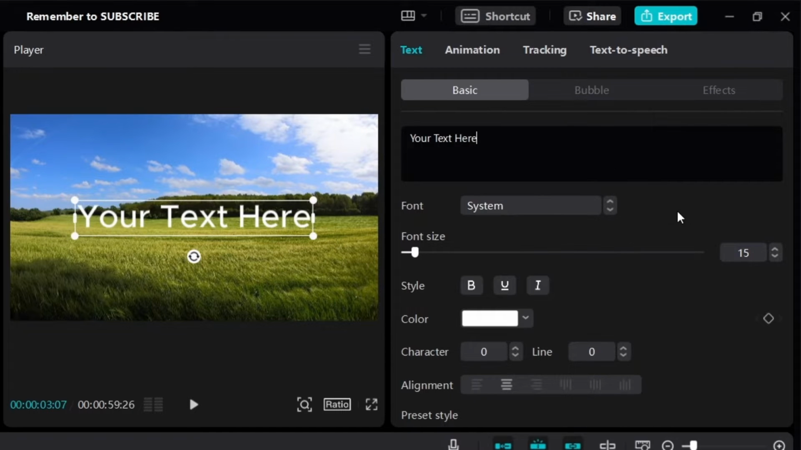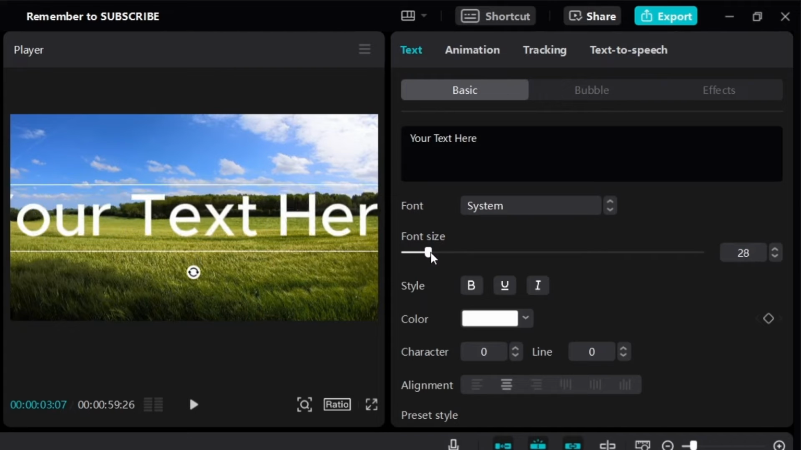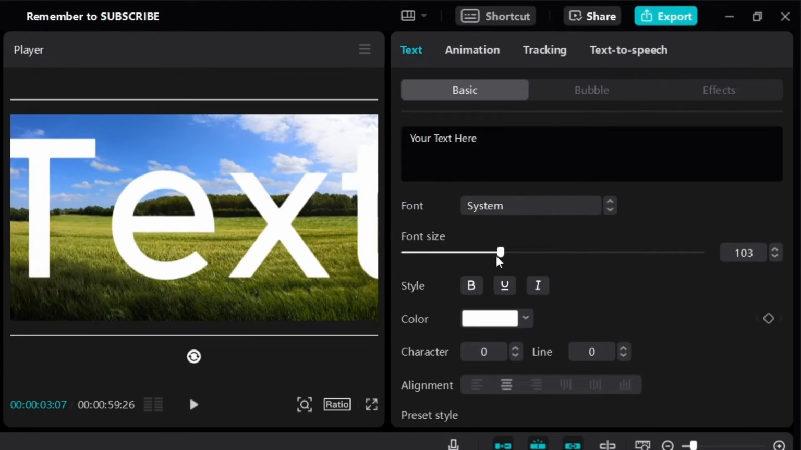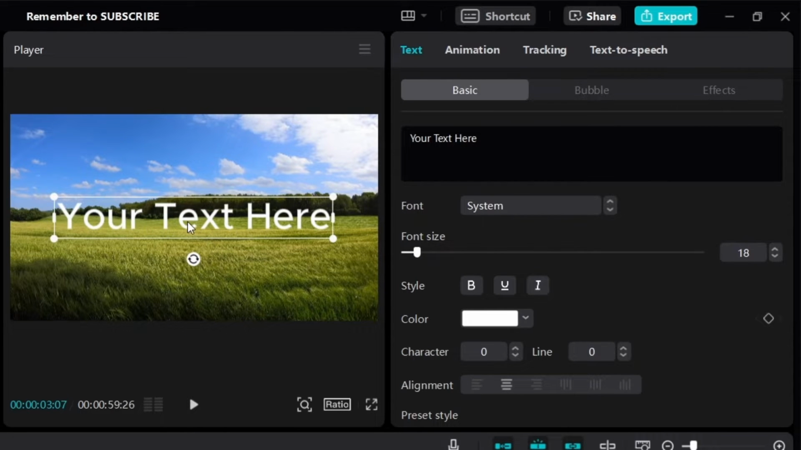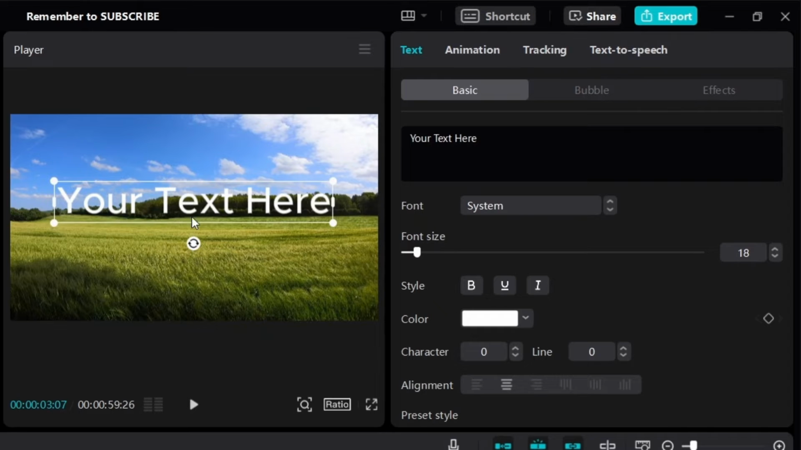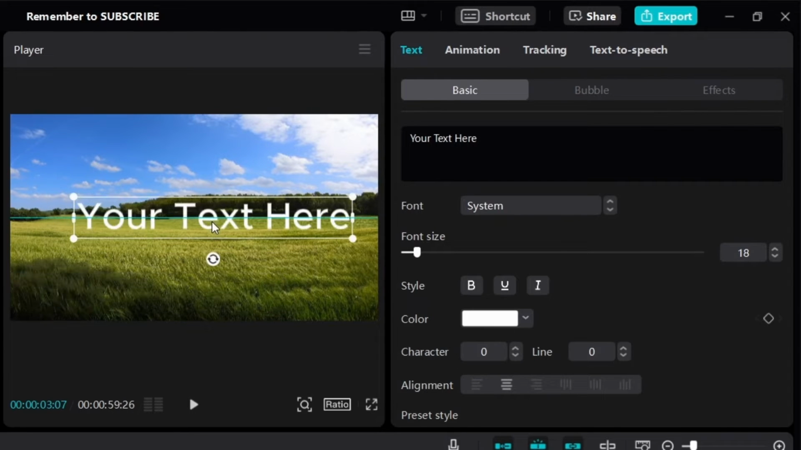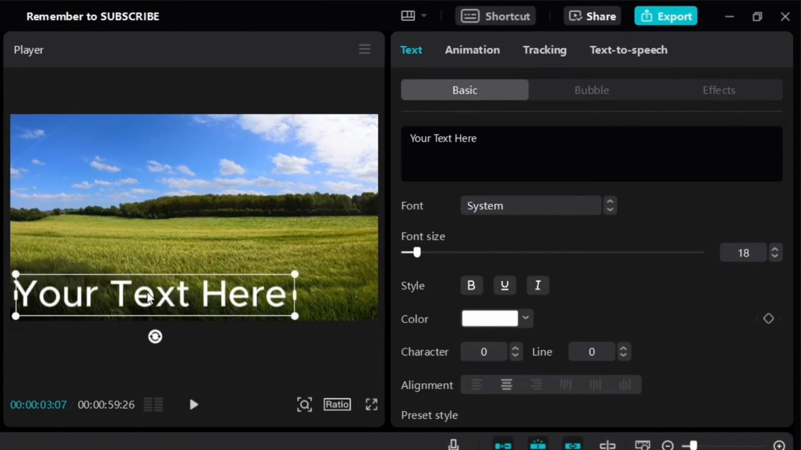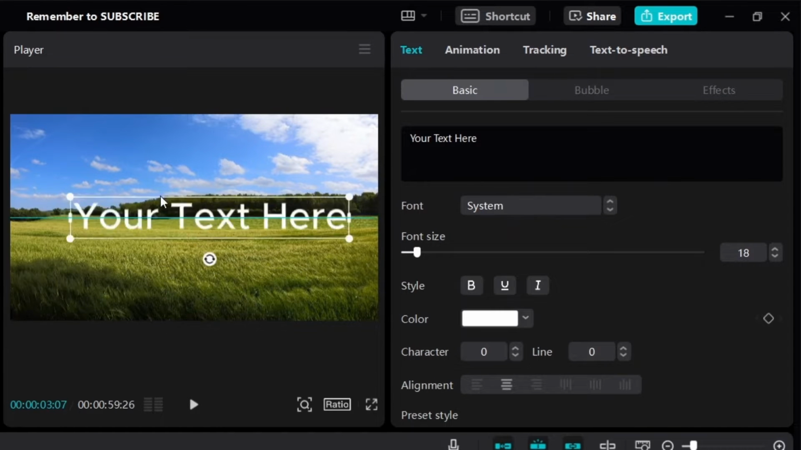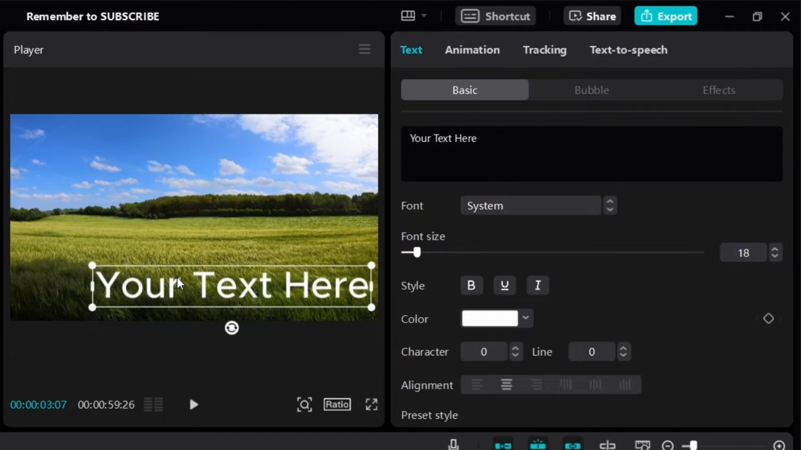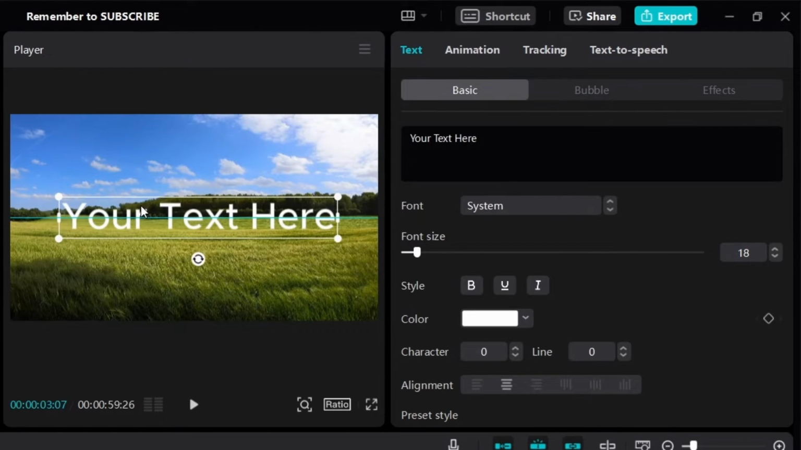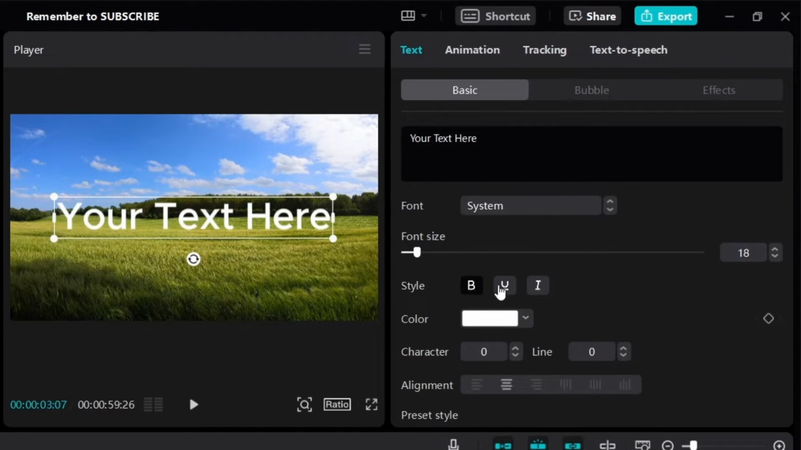All right, so moving on, if you want to make your text bigger, you can adjust the font size. Just drag it to the right to make it bigger, like this, or just drag it to the left to make it smaller. And next thing is you can also adjust the text position. So if you want the text to appear in the corner, then just click and drag it to the corner like this. So you can just move the text to wherever you want in your video. You can put it at the side, put it in the corners like this, or you can even put it in the middle.